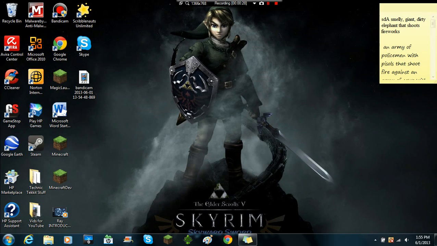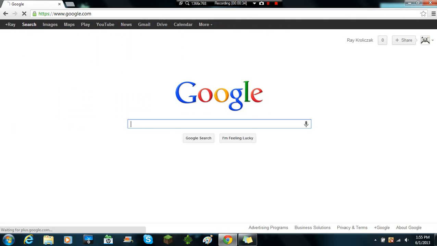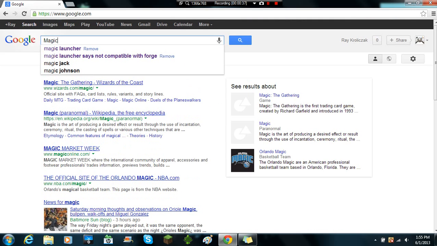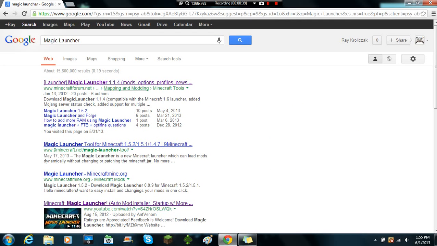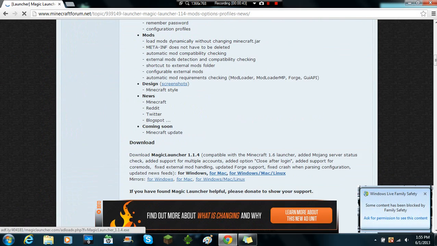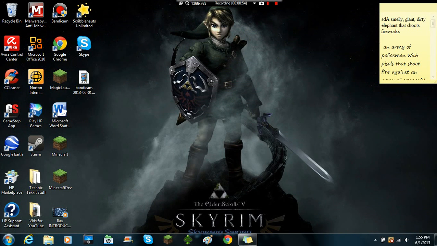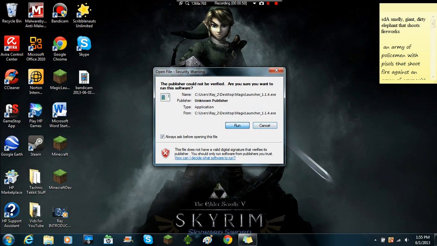So the first step is to go to your default browser, mine is Google Chrome, go to Google and search up Magic Launcher. And then the launcher is right here. You can scroll down and download it right here. It says download for Windows, for Mac, for Windows/Mac/Linux, and then you have the mirror downloads here. Once you have that downloaded, drag it to your desktop or wherever you want it to be, and you launch it up. And I'll click run.